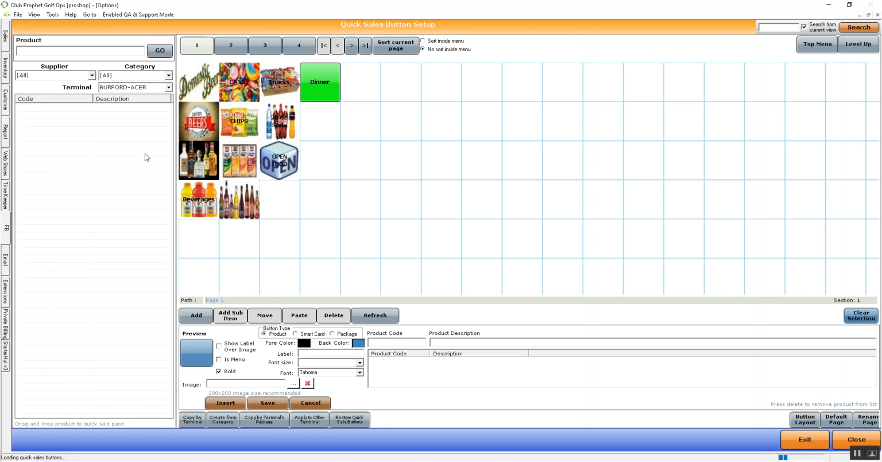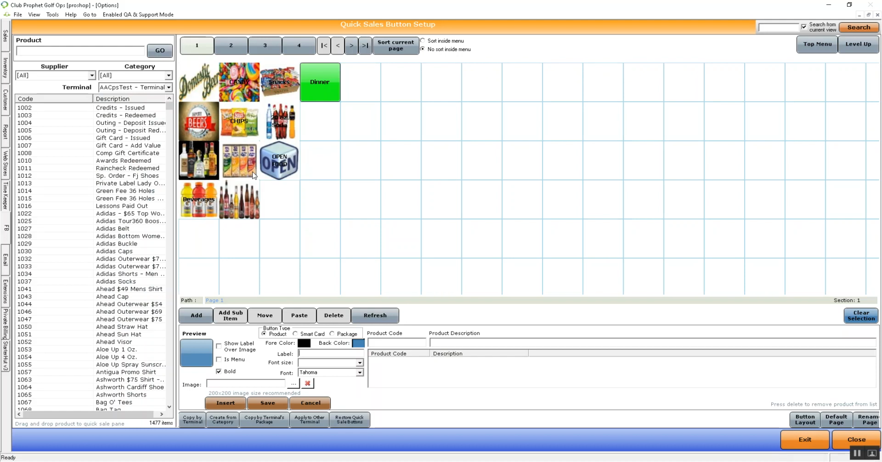In here, you'll notice by default it'll go to the terminal that we're sitting at. Perfectly fine to make the buttons on this terminal, but if you want to just make the buttons on a CPS Air terminal, we can just find it in this selection here. My terminal's name, AACPS Test. Now we're just creating buttons on that terminal. We can then use that terminal as a source to copy to other terminals after we've completed.